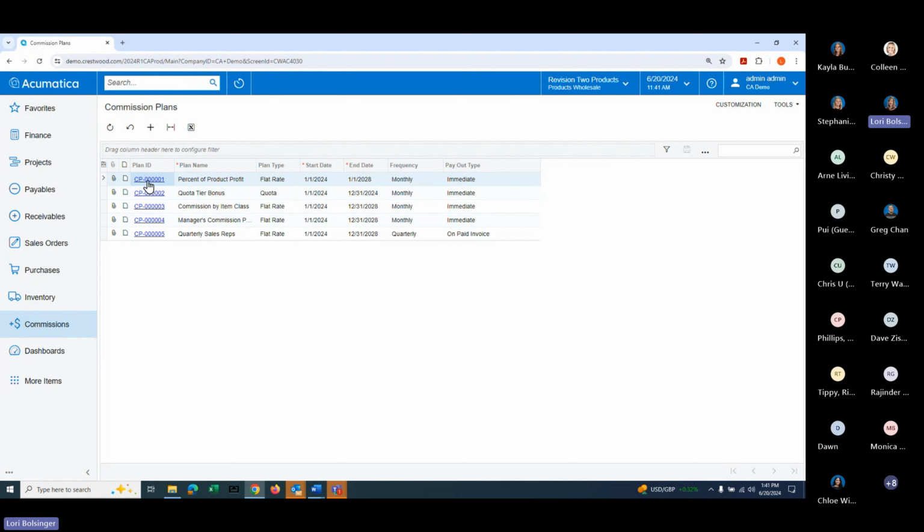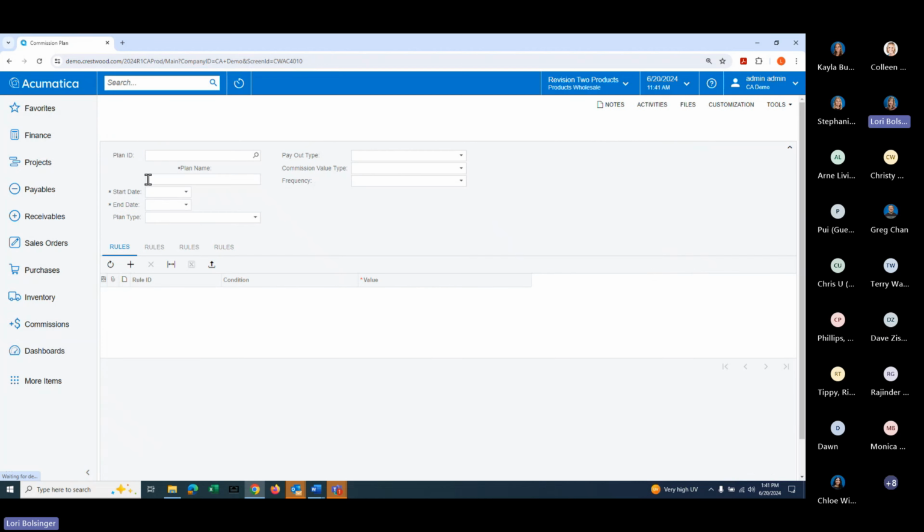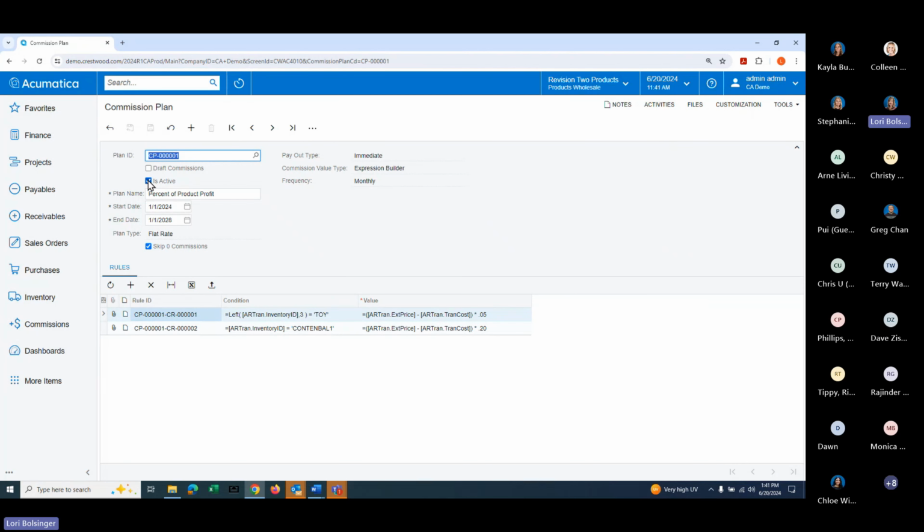Let's get a little more specific and dive into a plan, so you get a couple flavors of a few plans that you can set up in here. Now, as I show my plans, I'm going to start with a simple plan, and then as we move on, I will get into some more advanced or complex plans in here. So the first plan I have set up here is called the percent of product profit. It is a flat rate plan.